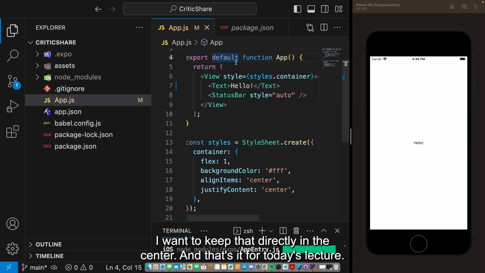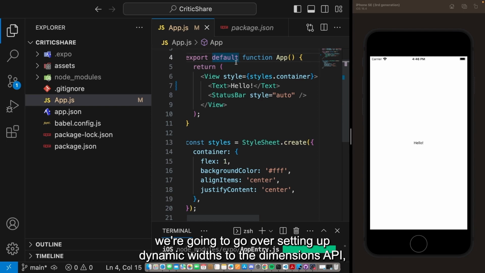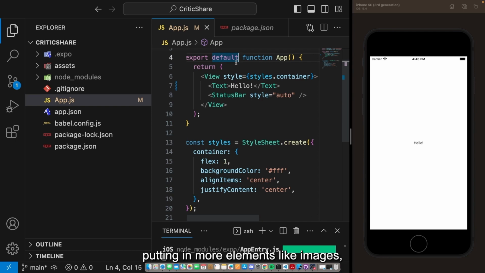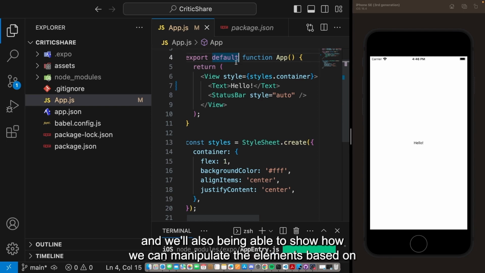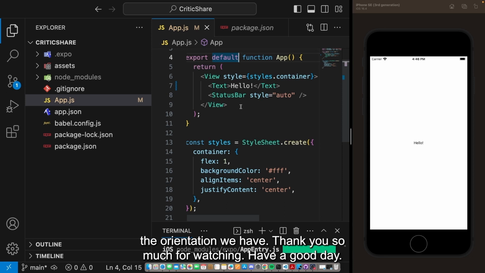And that's it for today's lecture. In the next lecture, we're going to go over setting up dynamic widths with the Dimensions API, putting in more elements like images, and we'll also show how we can manipulate the elements based on the orientation we have. Thank you so much for watching.